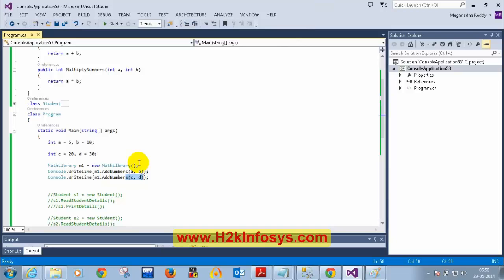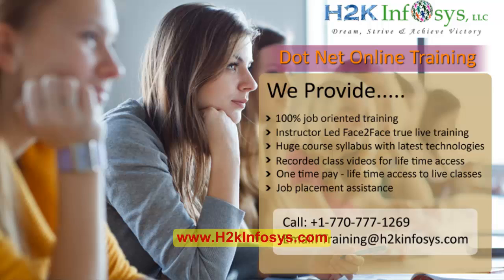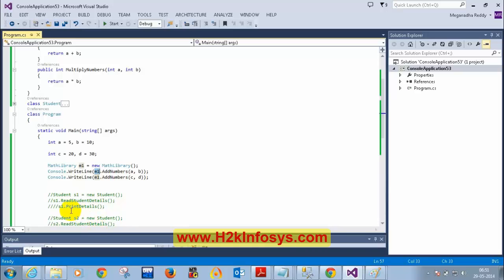So this is a case where creating an object doesn't make sense, because any number of times you want to call AddNumbers, you can use the same object. So do you think creating two objects for MathLibrary makes sense? No, right. Creating two objects for MathLibrary doesn't make sense because you want to do some functionality. You're not storing any data.